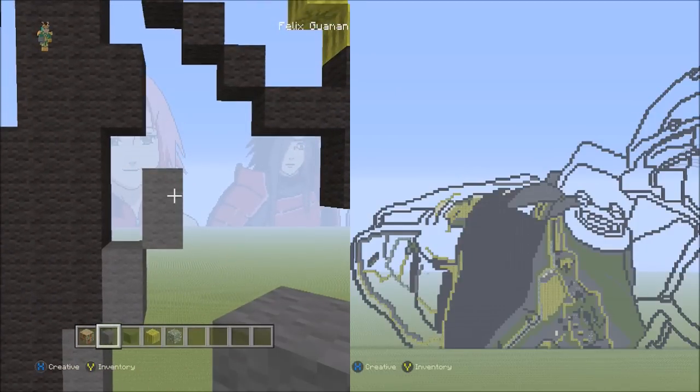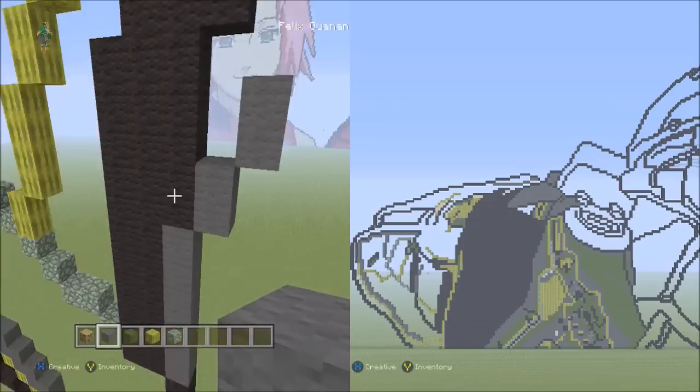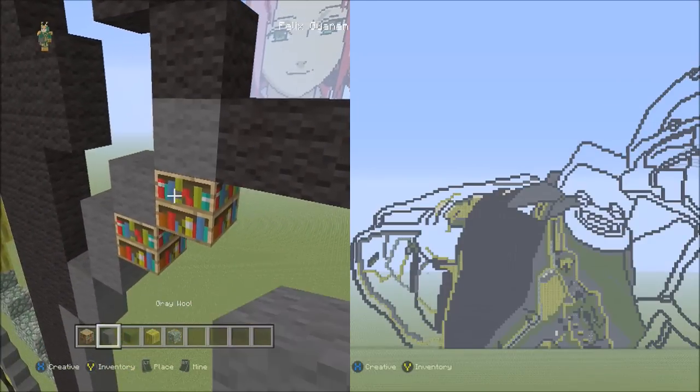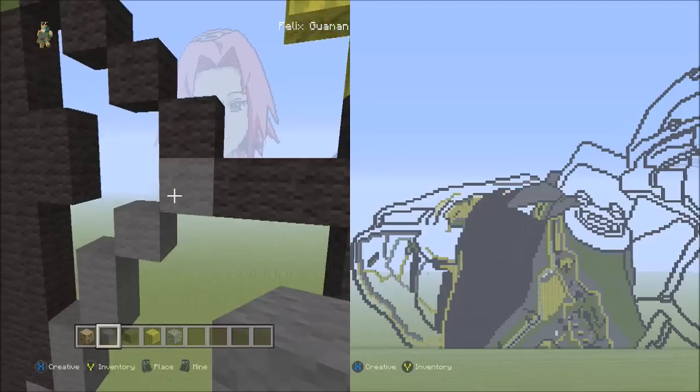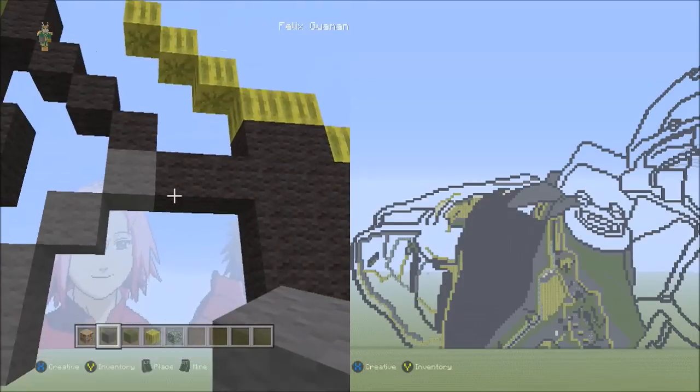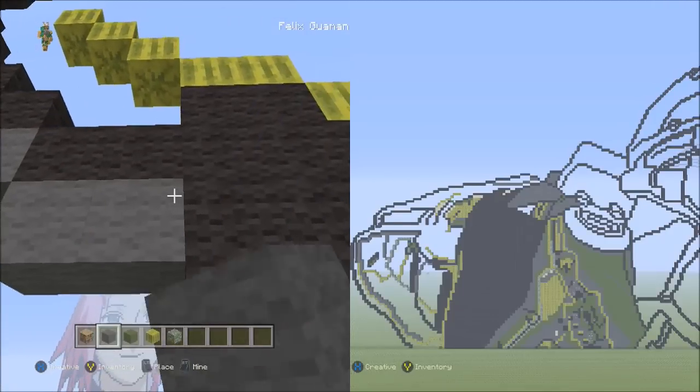And now 2 blocks going diagonal up to the right. That's 1 and 2. Then place 2 blocks going across on the lower level to the right. 1, 2.